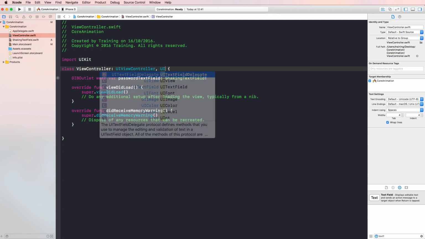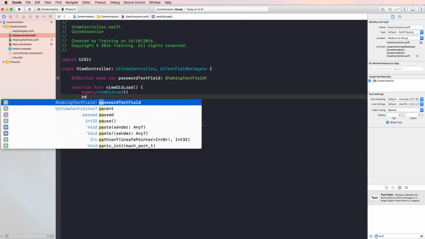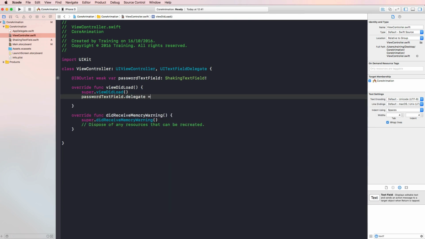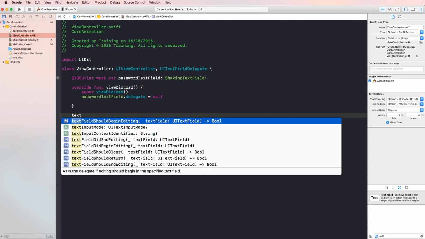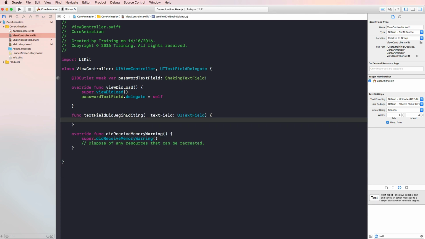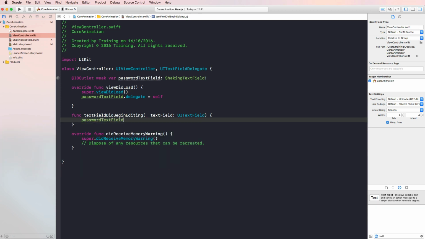So what we need to do is conform to the UI text field delegate. Then we have to assign self to the password text field's delegate property. So let's assign self here, and then we can use text field did begin editing. We could also use text field did end editing or whatever we like. And now, since we're using text field did begin editing, we're using the password text field and simply call its shake function. And if we now run that in the simulator, we should already see our core animation shake animation.